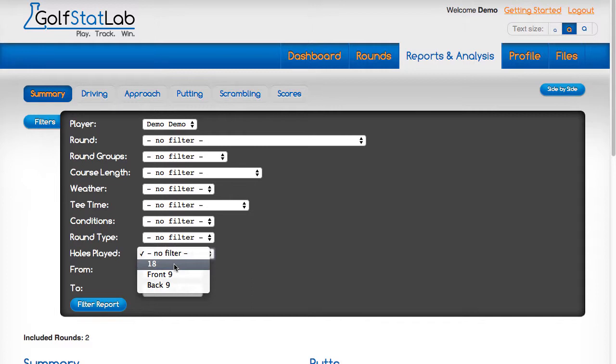But if you want to look at 9-hole rounds, then you can use this filter to make sure that they are included. Because by including this, it's only going to include 9-hole rounds anyway, so your stats can't get thrown off. So go ahead and use that if you want to compare what your 9-hole rounds are, and you can compare front to back if you want. And then there's the dates.